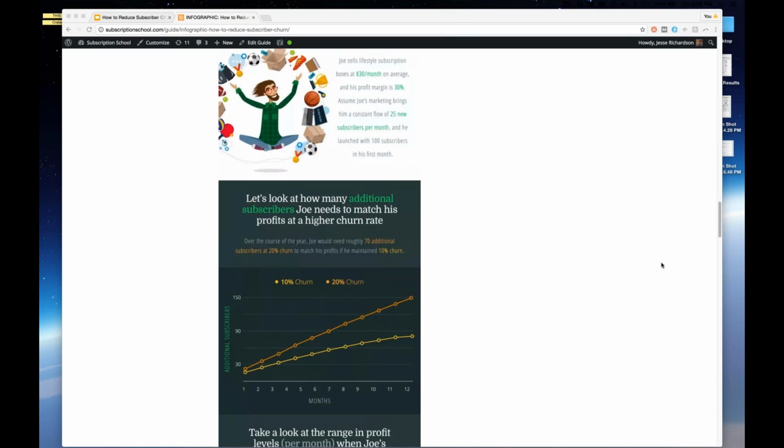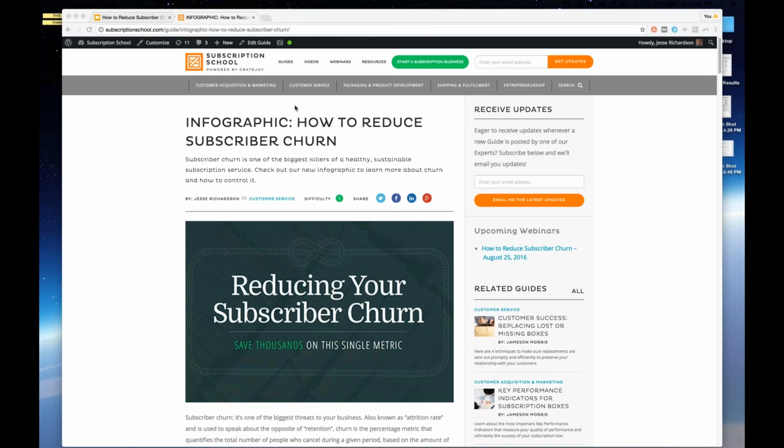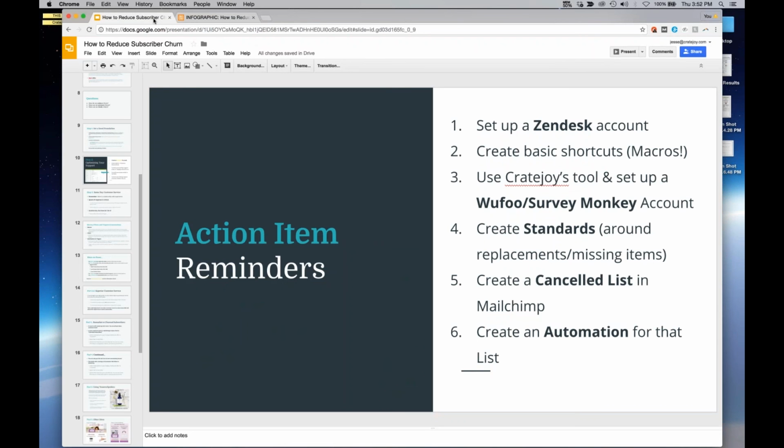And then okay, for the infographic, if you just go to Subscription School and you type in the search here, infographic, or no, what am I thinking? Not infographic. You type in churn. There will be a guide right here, infographic, how to reduce subscriber churn. This is the infographic that I suggest you download and share with your team, read through yourself. It's a cool interactive way to learn more about churn, and it's got some cool graphs to show you how important churn is and basically stuff that we covered today.